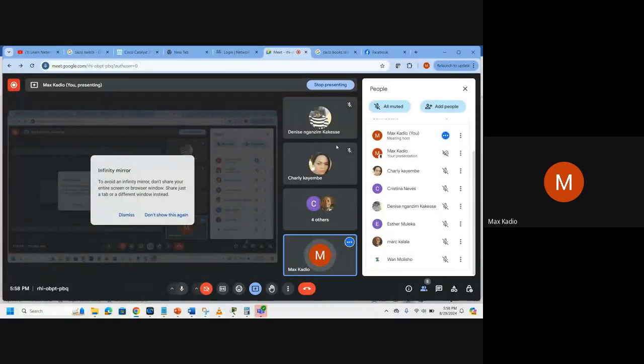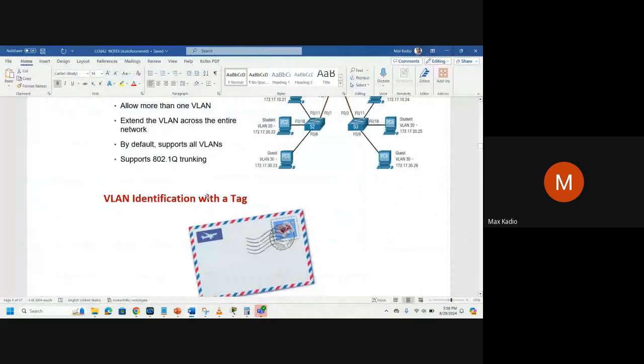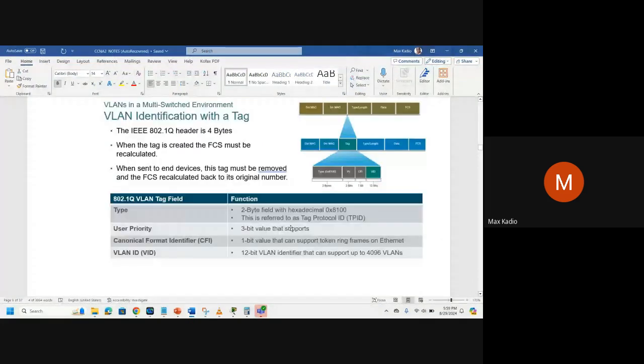And feel free to ask your question. So we identify traffic coming from a VLAN with a tag or a stamp.